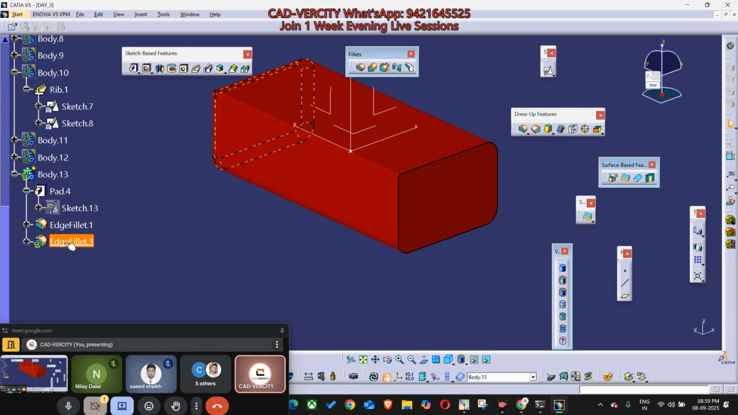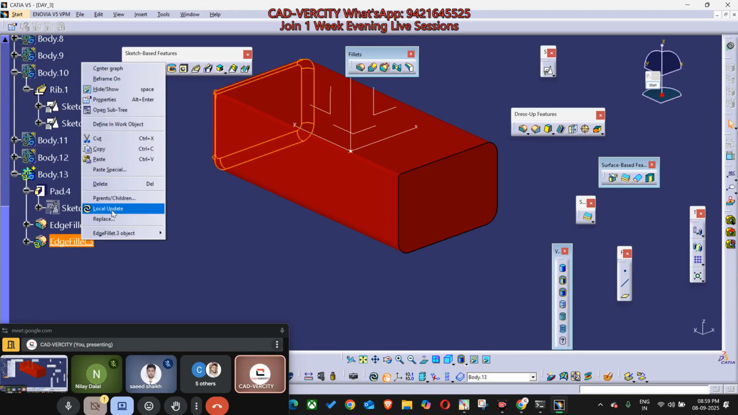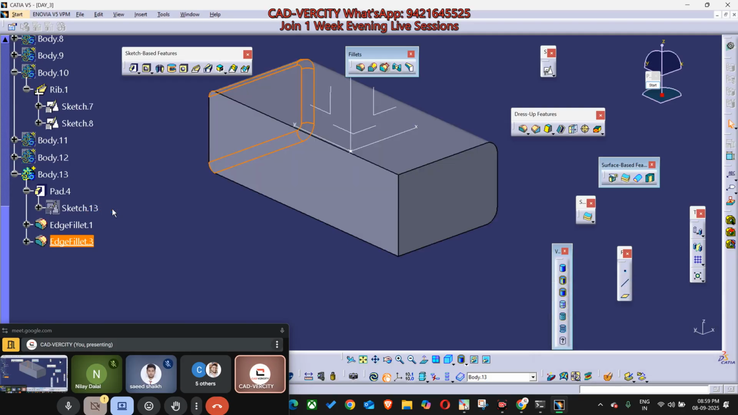So this command will be in update mode. That's why the complete body is in red color. So I will have to update this command. Right click and say local update. Done.